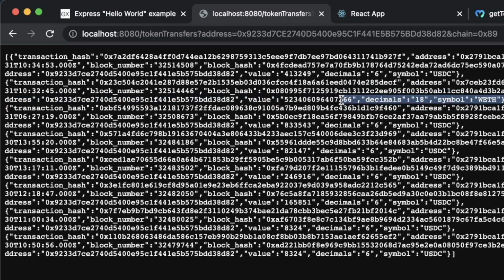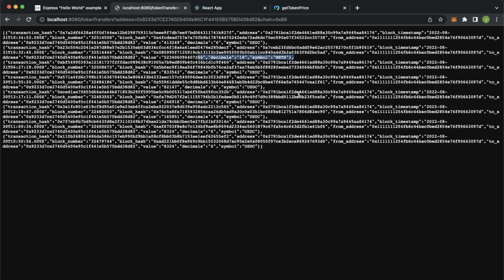So now this is all very good and dandy. We have all the transactions, and in the transactions objects, we have all the details we need to present to the user so they can clearly follow what transactions have happened in this wallet. Let's go ahead and build this out in our React app now.